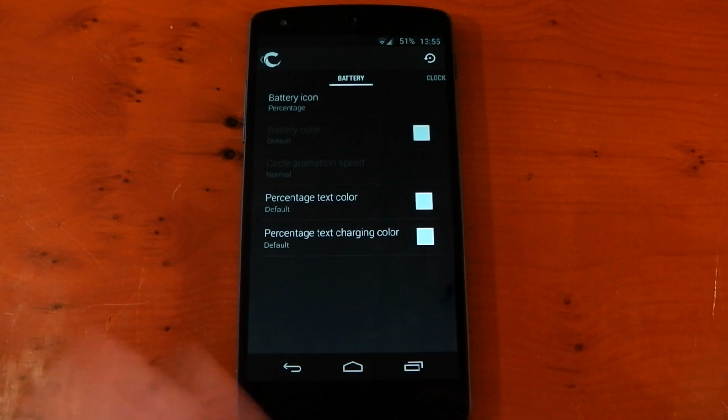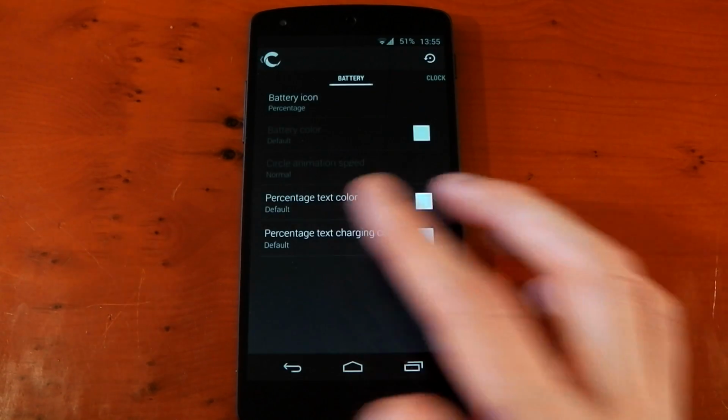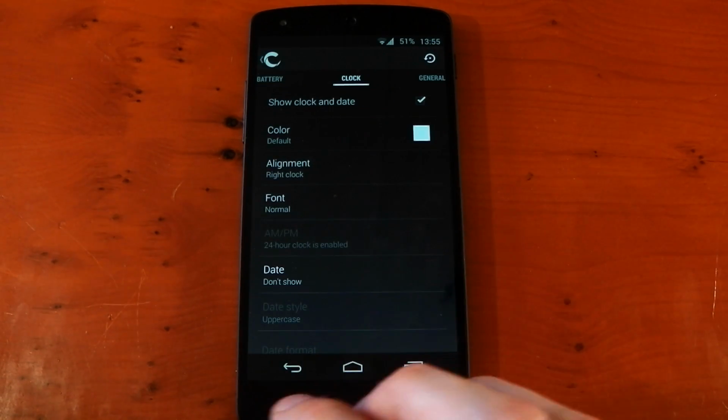Now, I'm not going to go through all these options because the video is getting a little bit long, but of course you have things like the battery icon. I've got mine set to percentage, but you've got all these other options. You can change the color, you can mess around with the clock.